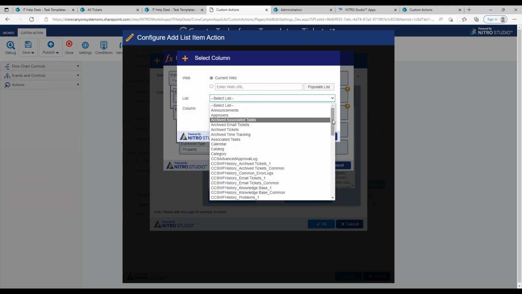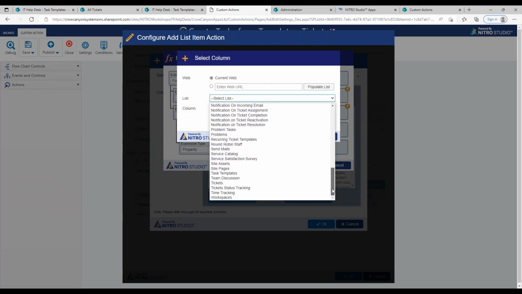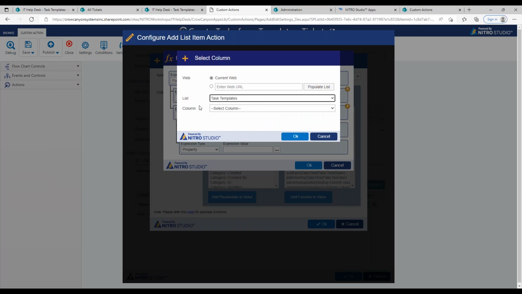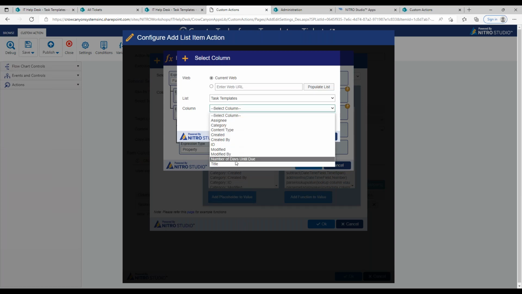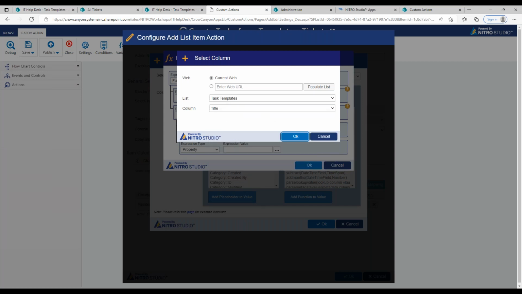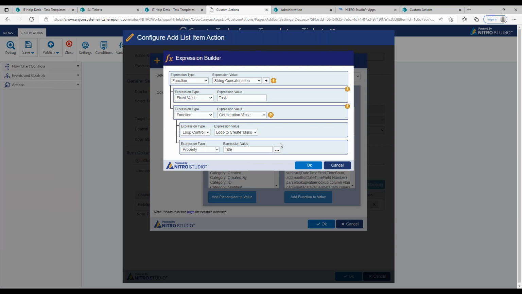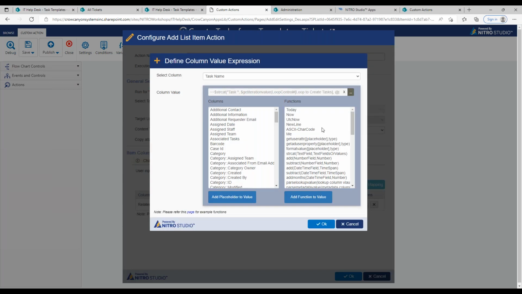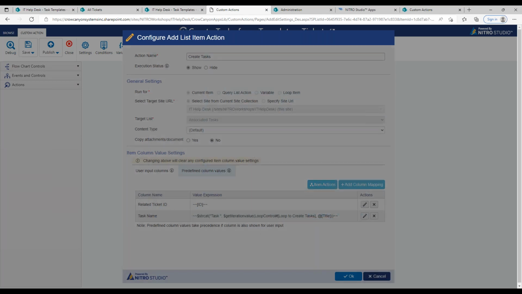And so now I can go, and this is where you don't have to remember those internal names. You can just go and get the task templates list, and you want to get the title. So now you've got that in there. So now you're going to have the string concatenation of task, and then it's going to get the title of that particular task template that we're pulling this information from. Okay. And so that's our task name.